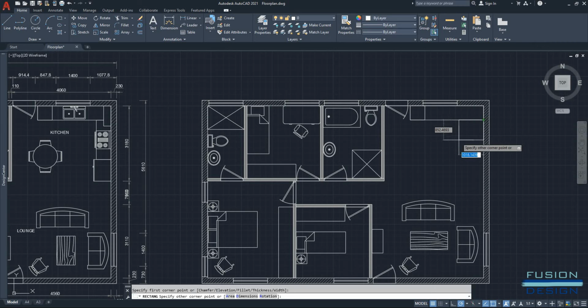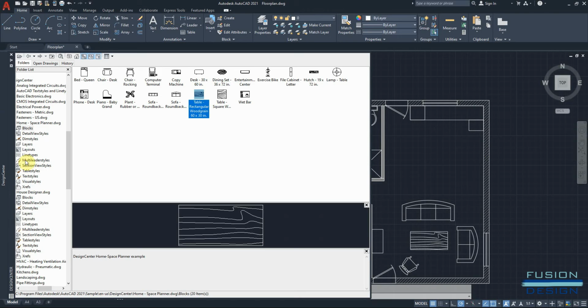Use that corner and I'll make this now 600. Press tab by 450. And we want to draw another rectangle, but not quite sure yet the spacing because we'll use the range that we've got in the design center. So let's go and get that range before we go on.